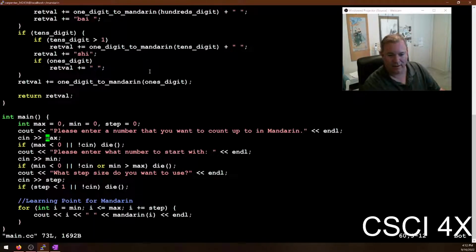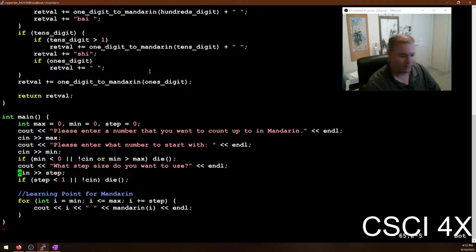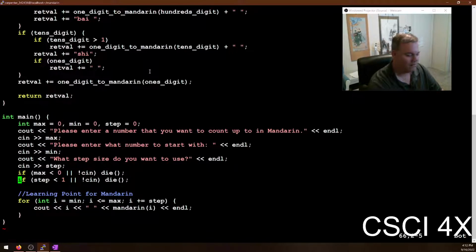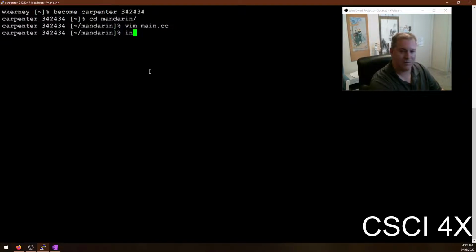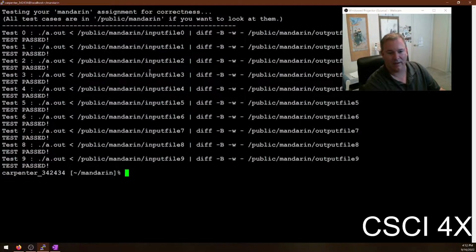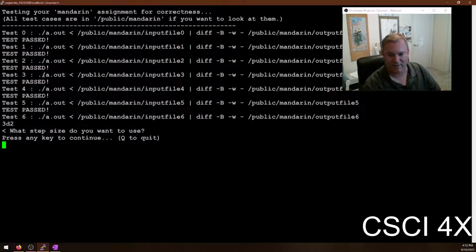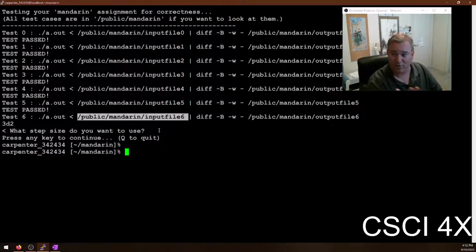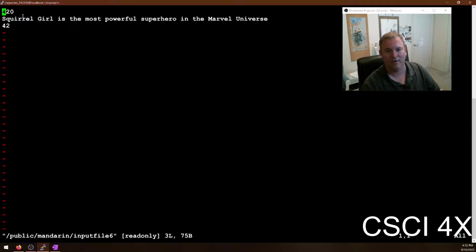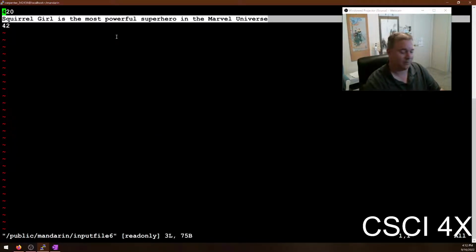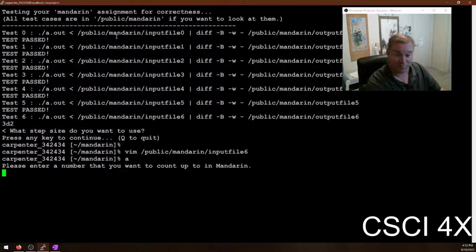So maybe if I was checking all these down here, right? Run input tester. If I recompile it, we're going to fail a test case. So what you do if you're failing a test case and you don't know why is you vim the test case. There's a test case: Squirrel Girl is the most powerful superhero in the Marvel Universe, which is true, by the way. And so then test your code.